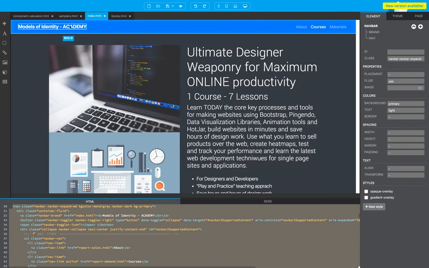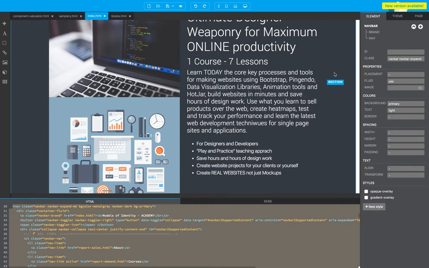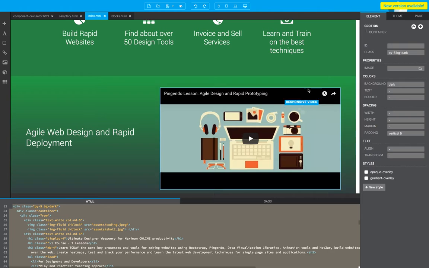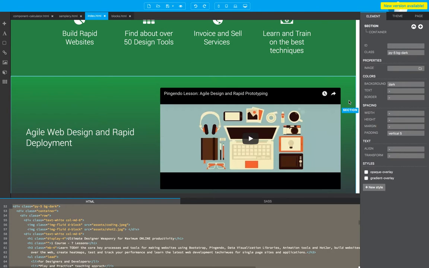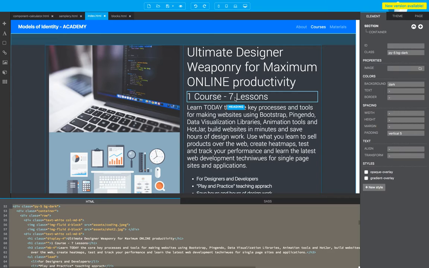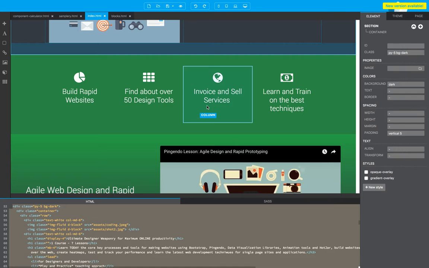So we have a navigation bar. Then we have some information about the academy, and the academy has courses, and courses include lessons, and this could be one lesson. And this lesson in particular is how to use building blocks so you can put your website together faster.